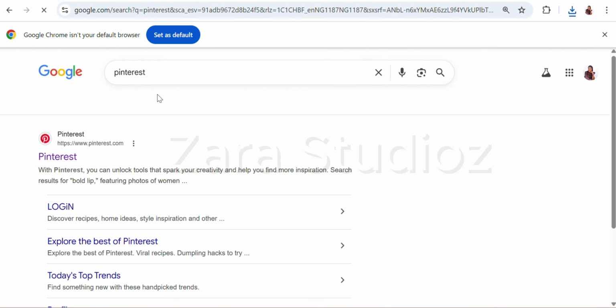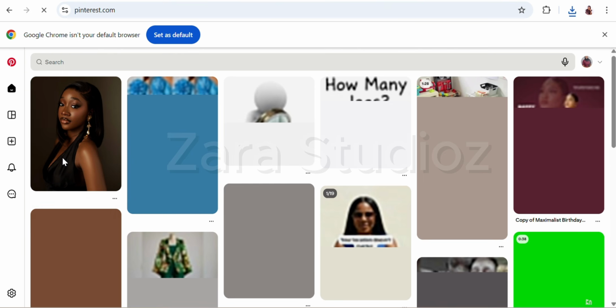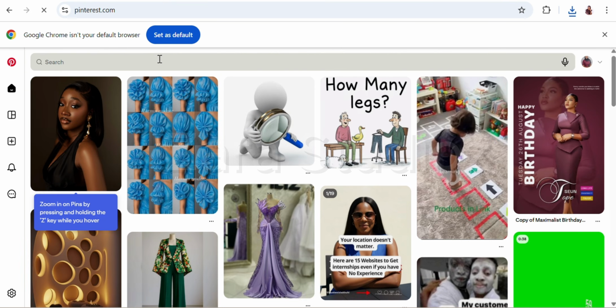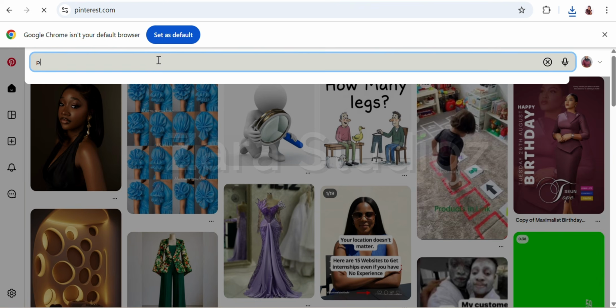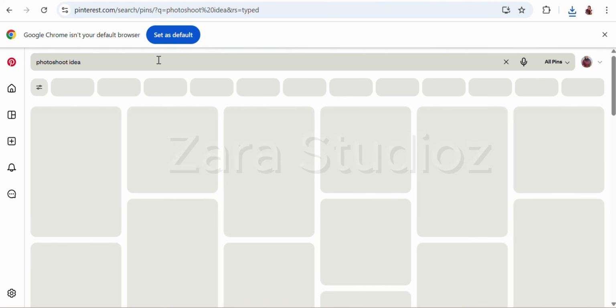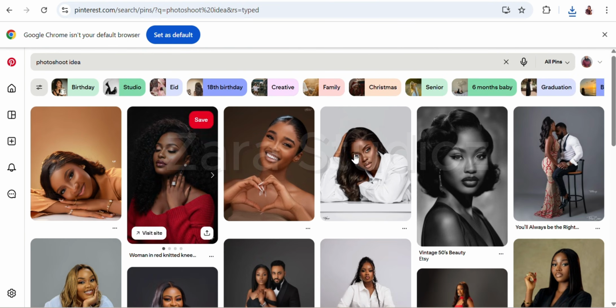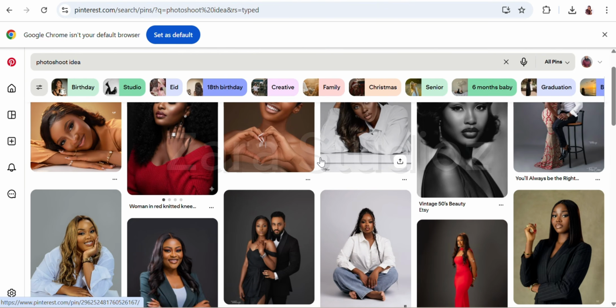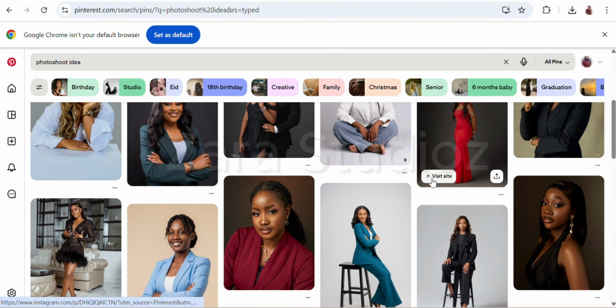Now head on to Google and type in the word Pinterest. Click on the very first option. In the search bar, type in photoshoot ideas, and you're going to see tons of amazing photoshoot ideas that you can pick from. Scroll down and look for the one that catches your fancy.